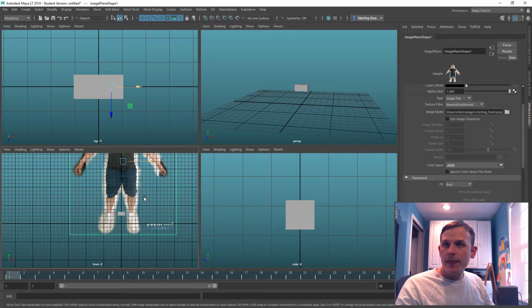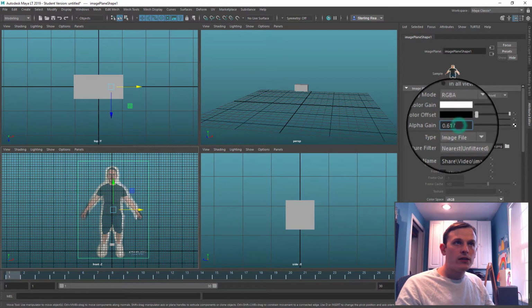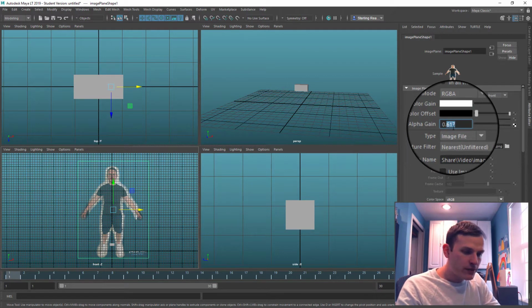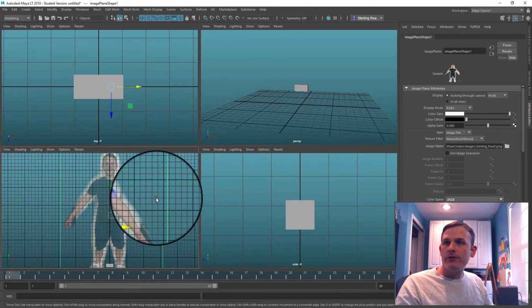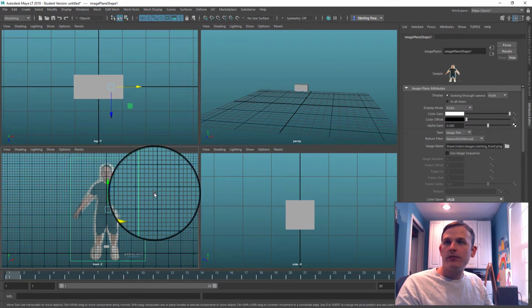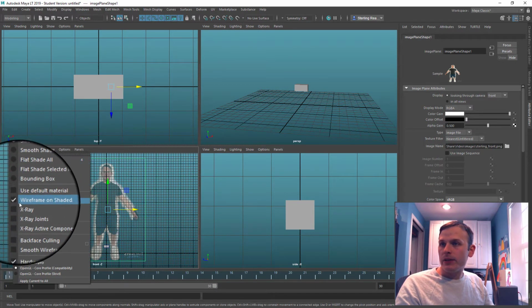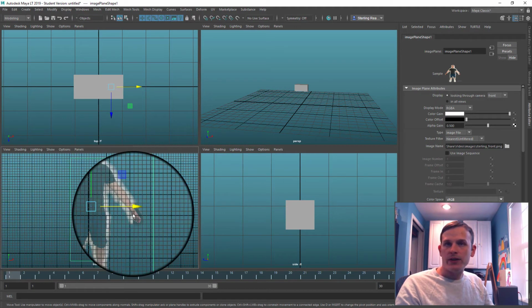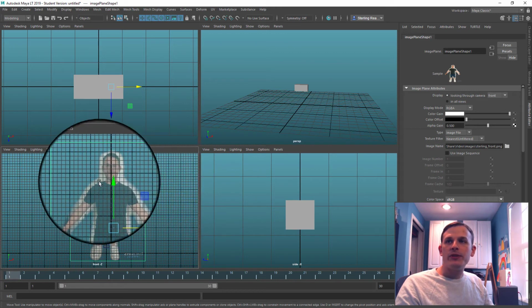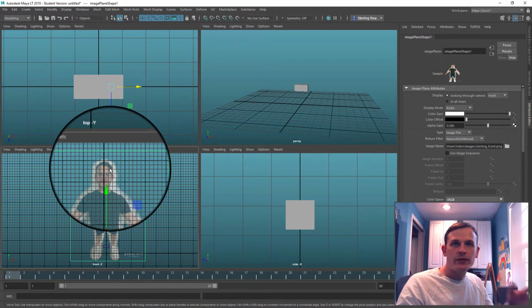That's okay. Put the alpha of this down so we can see while we're modeling a little better to 0.5. Alright, so now I'm a little bit alpha'd out, makes it easier to model. I'm going to put the wireframe on so you can see the wireframe, and I'm going to put X-ray on so you can see through the model as you're modeling it. And this will help it so we can see the image behind the model. We can also see through the model, both sides of our model.